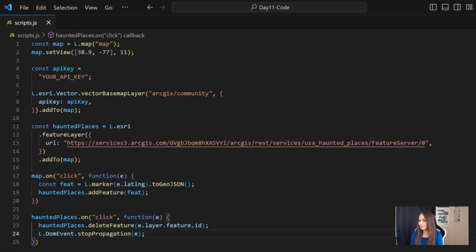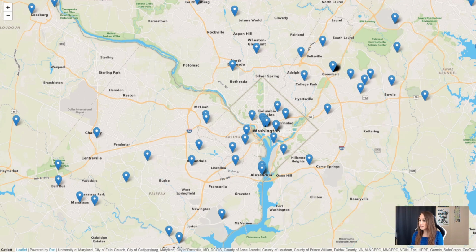I'll open this up in the browser and test it out. First, clicking on the map, you can see the new marker is added. Next, clicking on that same marker, I can now delete it.